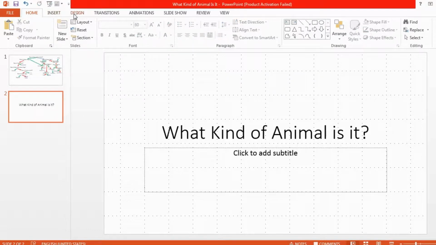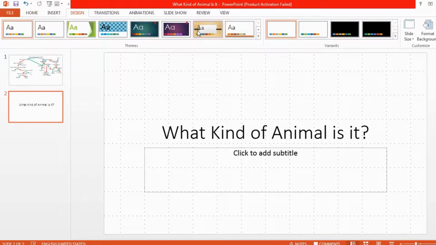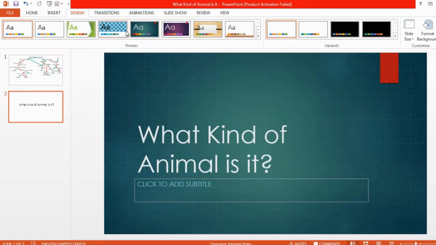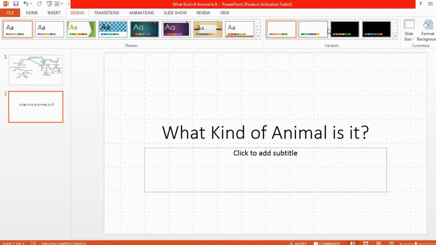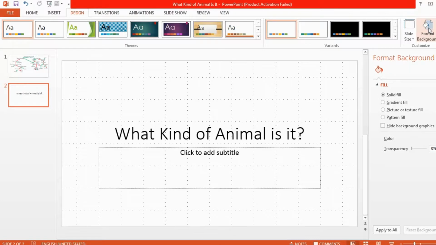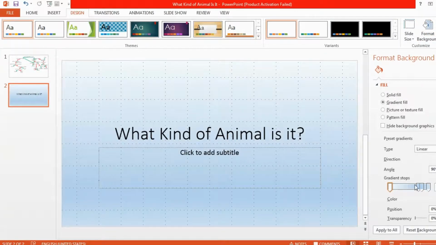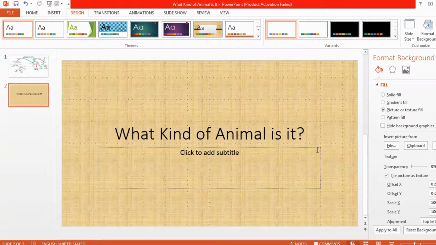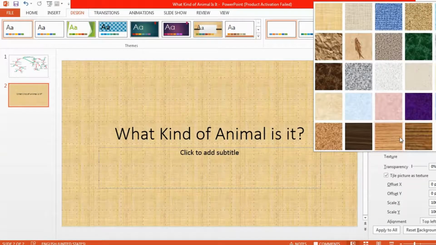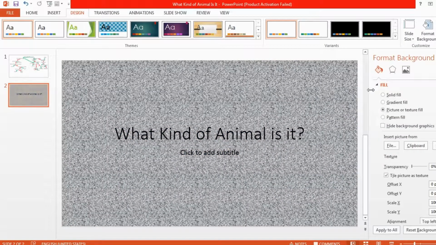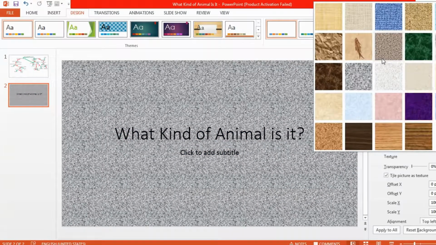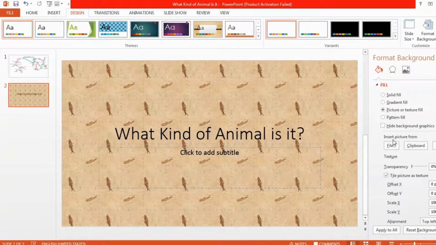Now last time in design we had some different types of backgrounds we could use. There are some other options. If we go to Format Background, we can add different gradients, change the colors. We can add some different textures. However, we can also take a picture.